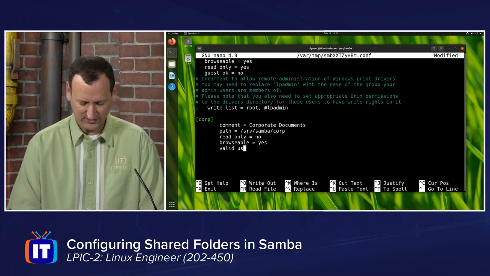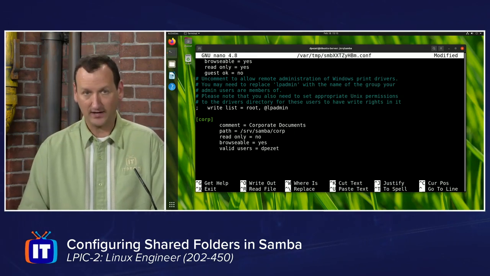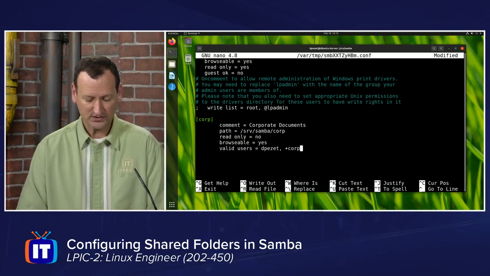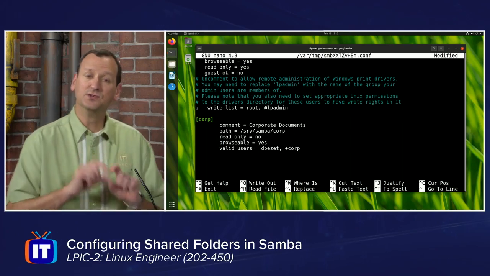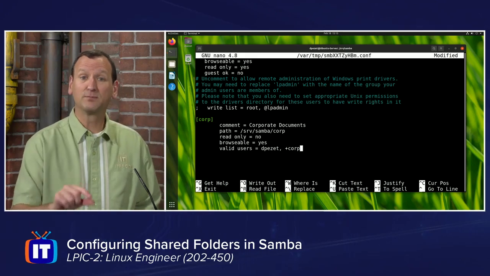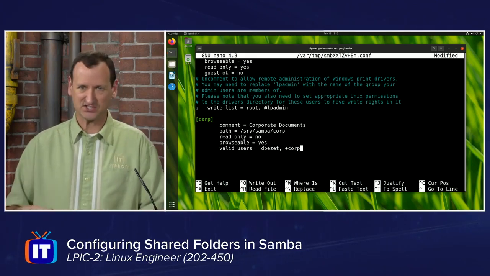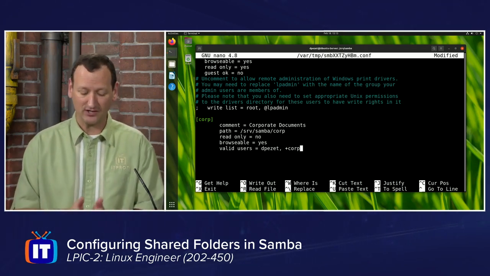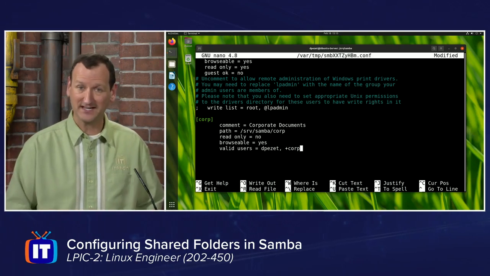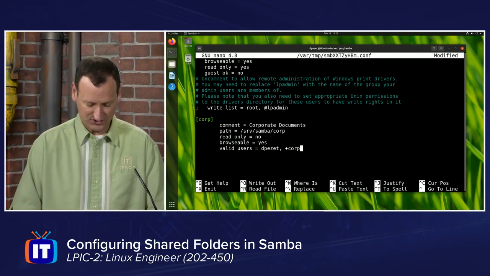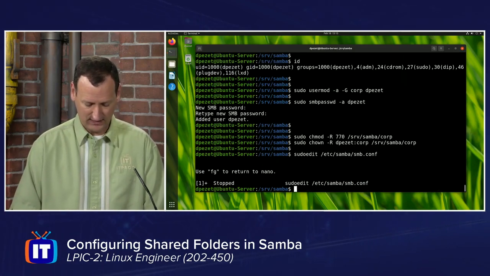And then I'll say valid users equals, and for the valid users here, I'm going to lock this one down. I'm going to say dpossed, comma, and then plus corp. All right. You list entries here separated by commas. But if it's a group, you put a plus sign before it. The plus sign says this is a group. So this will let me connect, and anyone who's a member of the corp group will be allowed to connect. Everybody else will be blocked. And once that's in place, that's my file share, assuming I haven't made a typo.